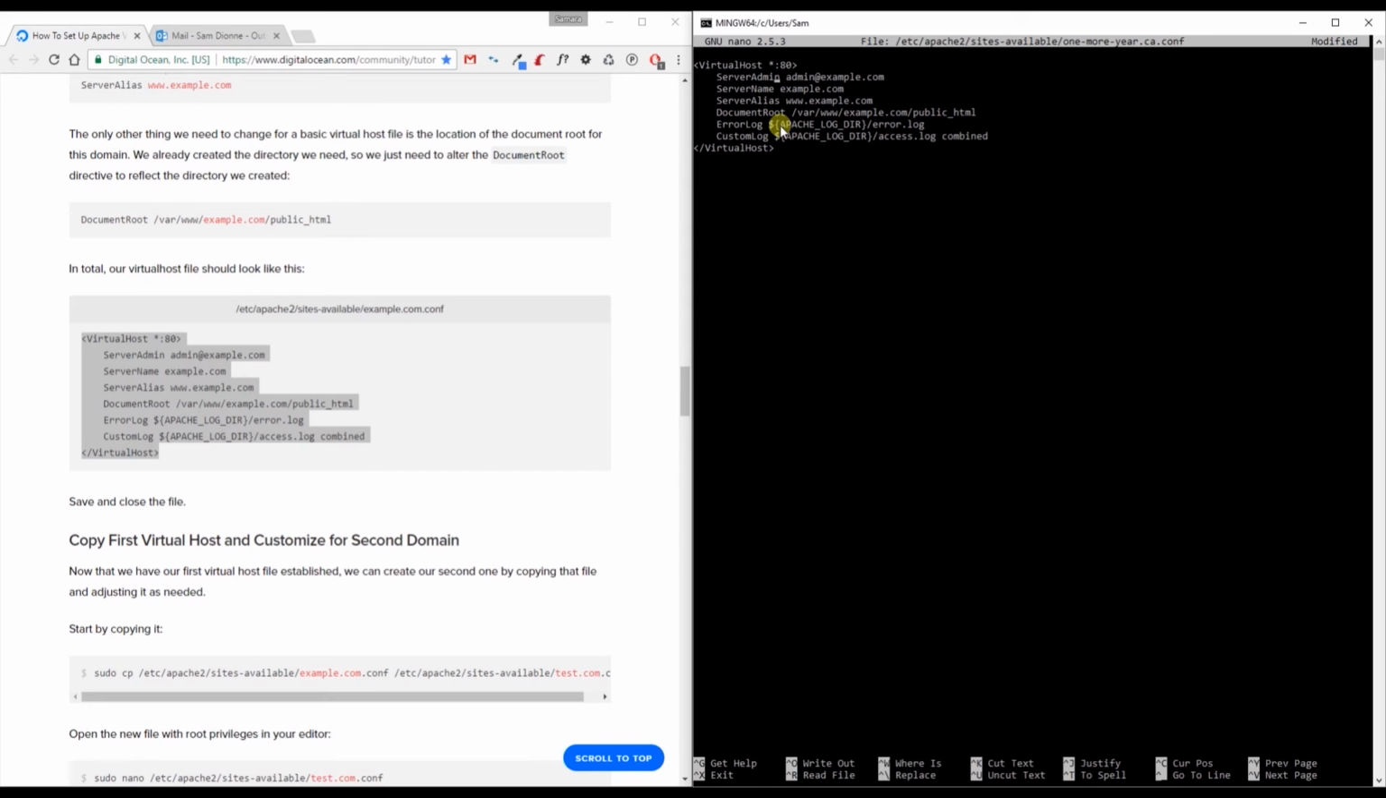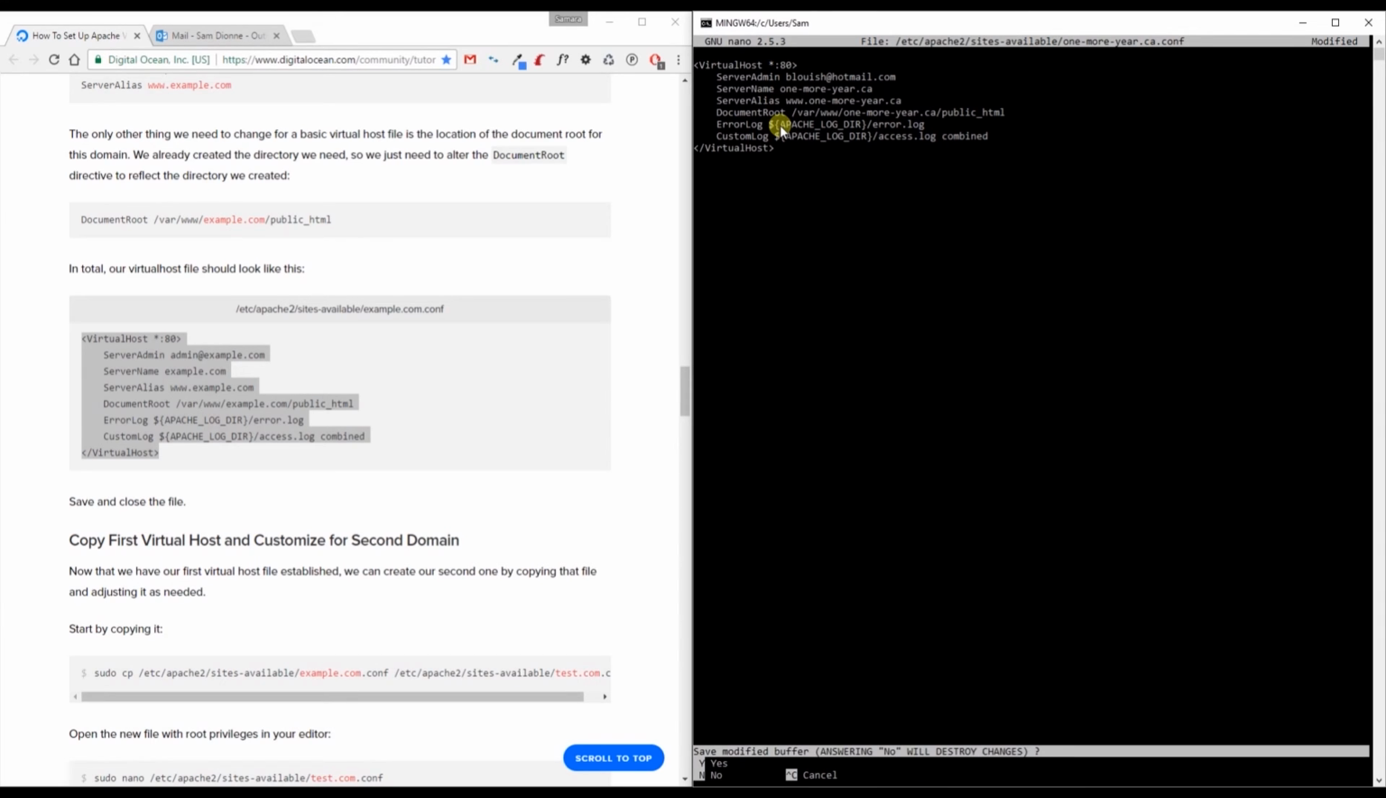Paste. So server admin, this is going to be the email you want to associate with the server. I'm going to do my test email. The server name, which is onemoreyear.ca. The server alias, this is so that when people go to your domain, if they type http onemoreyear.ca, it'll work, but if they type www, it won't work. By adding this, they can type www. We'll change the document root to here, onemoreyear.ca, and everything else is good. So we're just going to close it and save it.